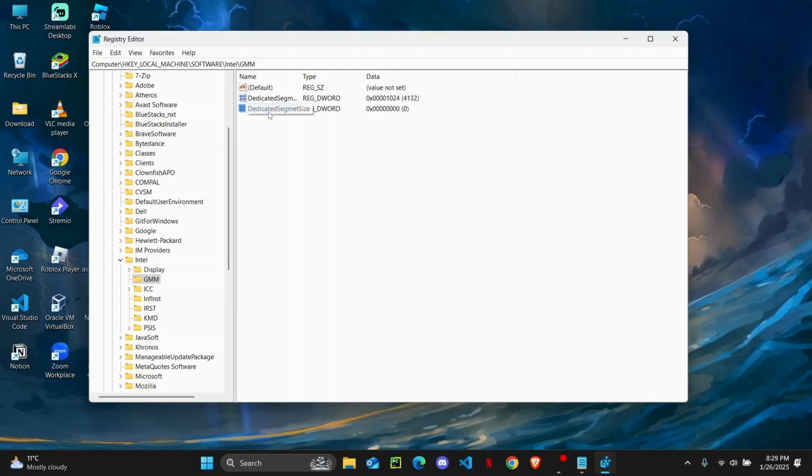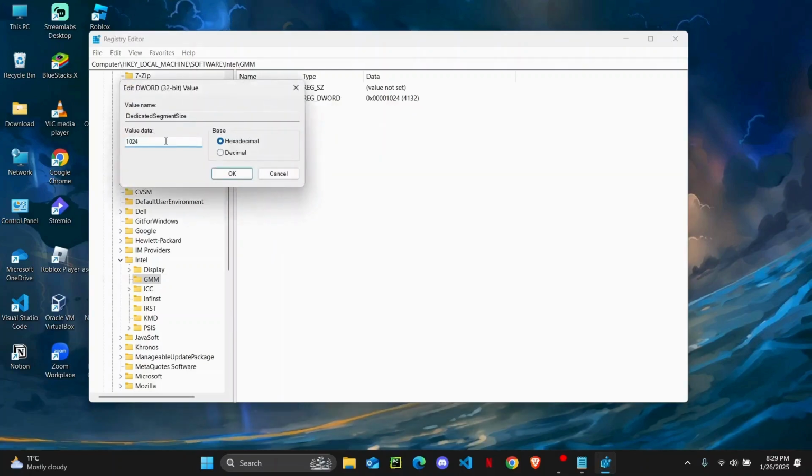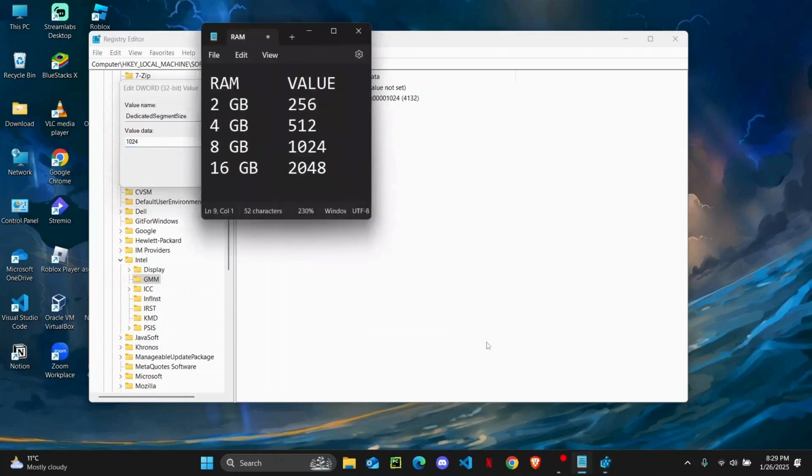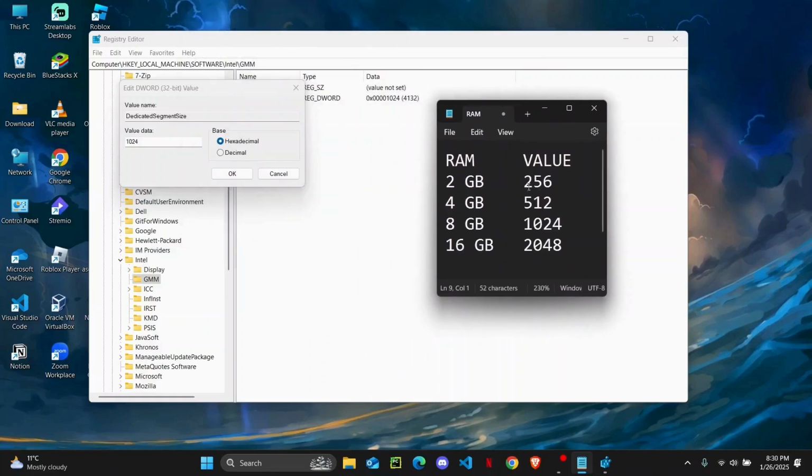So I have already created one, so I'm just going to delete this. And here on its value, what you're going to do is, if you have 2 gigs of RAM, 2 gigs of memory, you are going to put the value 256. If you have 4 gigs, it's 512. If you have 8 gigs, it's 1024. And if you have 16, it's 2048.